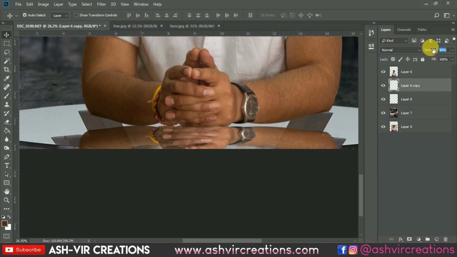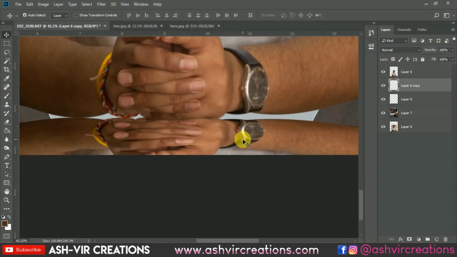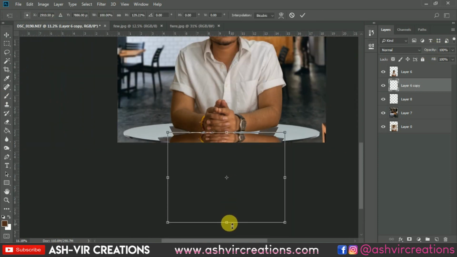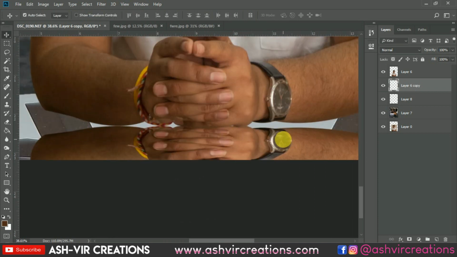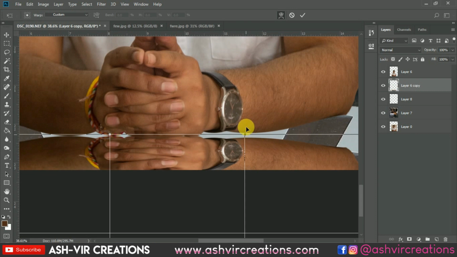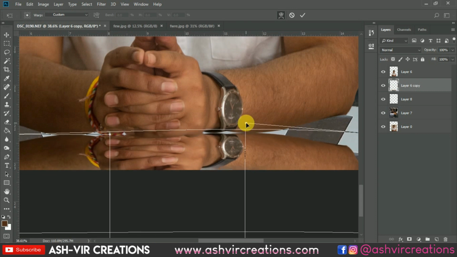First of all, we're going to remove that shadow or the reflection of the table strokes or the table wood. So first of all, we're going to paint it with the color of the hand.